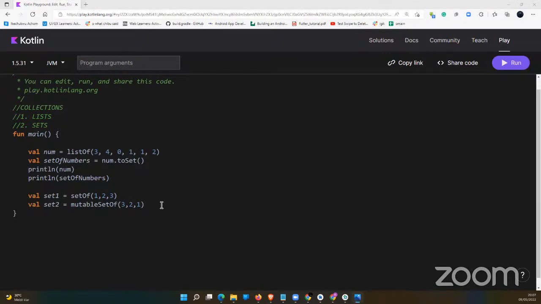Okay, so now let's do something. I want to find out if these two sets are the same. I want to find this 1, 2, 3 and 3, 2, 1. Are they the same? So how do we do that? I'm just going to say print line, and so let's do this. I'm going to say set1 equals set2.